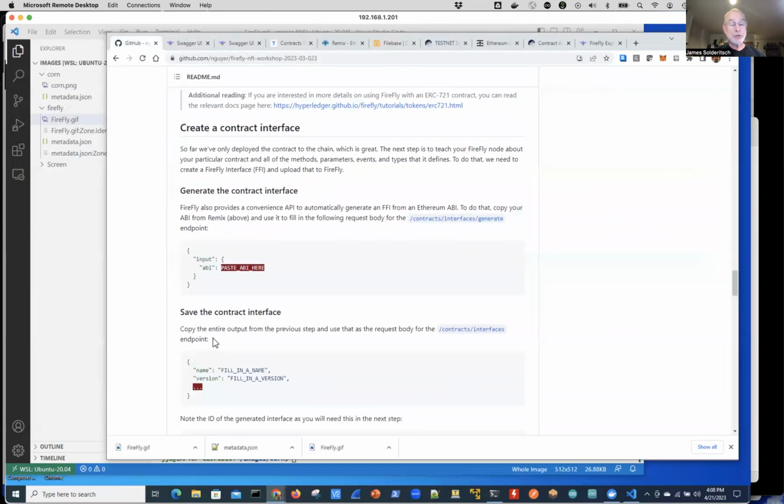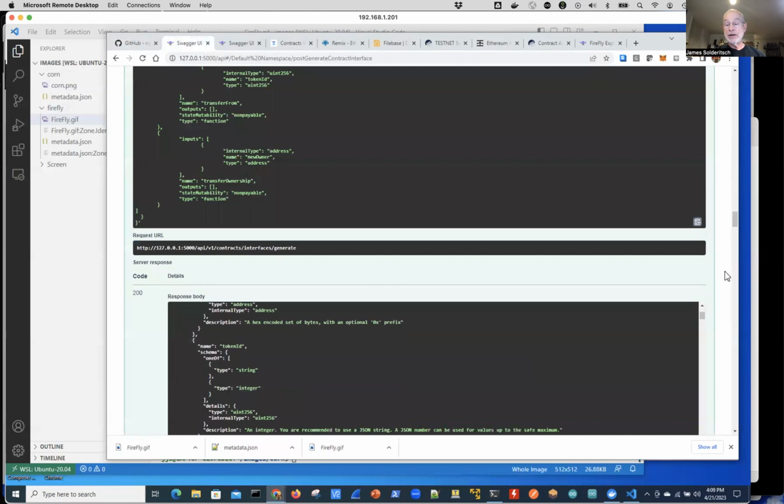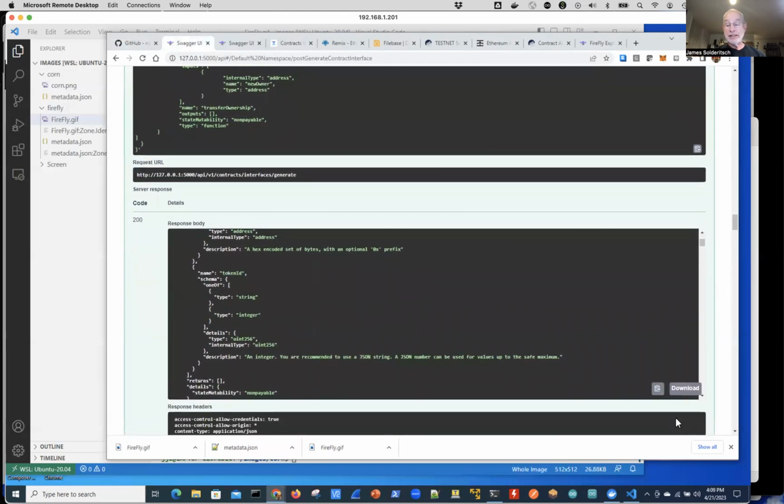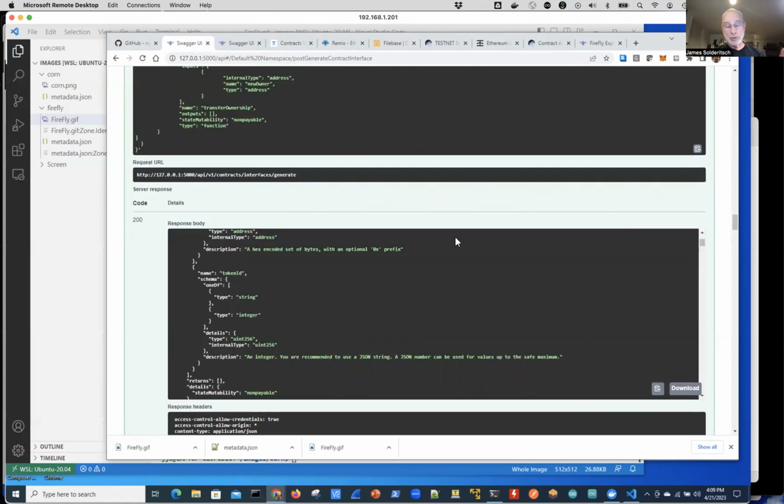And now, just to remind myself, it says here, after I did the generation, which I just did, copy the entire output from the previous step and use that as the request body for the next one to operate, which is contracts interfaces. So let's go back to the results. If I go down here, there is a way to get the entire content of the response body by clicking this clipboard icon. So I'm going to click on that clipboard icon, and it doesn't toggle any kind of change, but I did click on it.